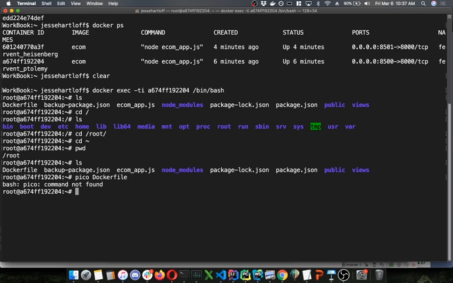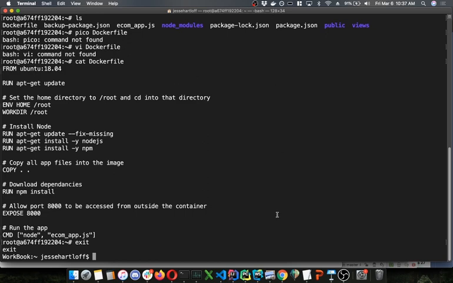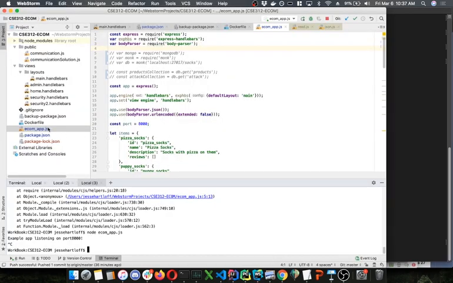Wonder if we even have Pico. Probably just vi. No, we don't even have vi. We'd have to install a text editor, I guess. I'll do cat. But we can see that it is our files in here. Our files did make it into this container. So if you ever need to go into a container and see what's going on, especially if you have some file I/O, you want to check, are my files saving properly or something like that, you can always enter into the container and see what's going on in there, and then exit to get out of there.